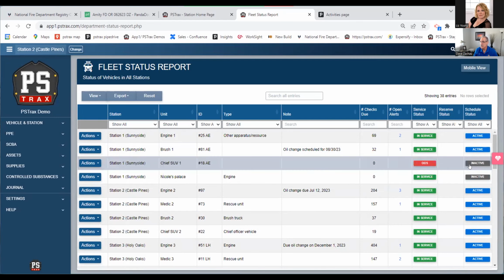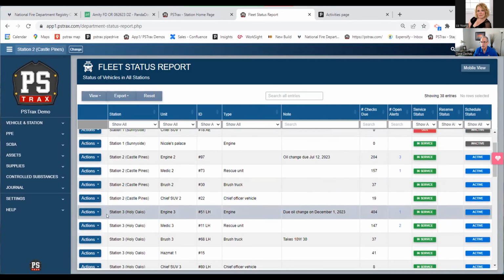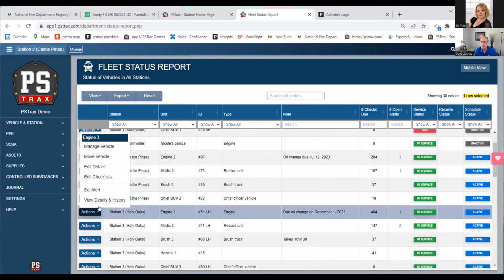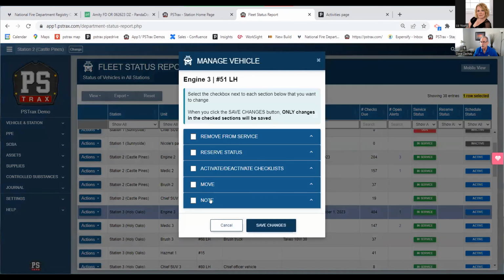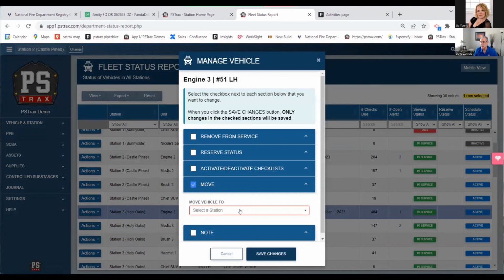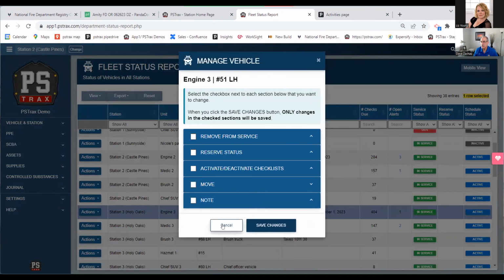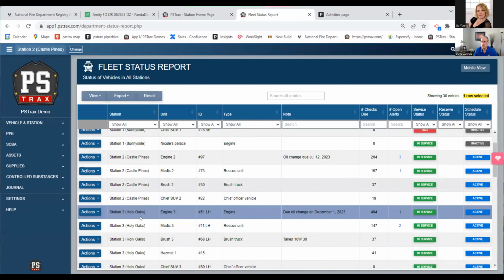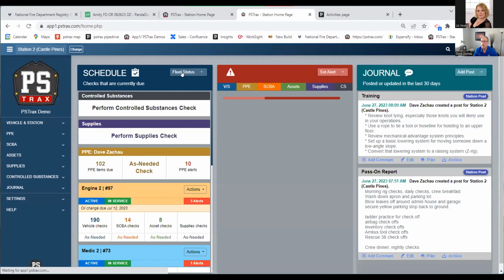Is it inactive? Can I take and move something around very simply and grab that and move it to another area? Absolutely. I could come here, I can manage or move that vehicle, and just as simply, I can move it over there or deactivate it. There are multiple ways for you to manage your fleet and have the schedule follow it or have the schedule deactivated, whatever the case may be. You can do it from the single dashboard at each station, or you can do it from up here.